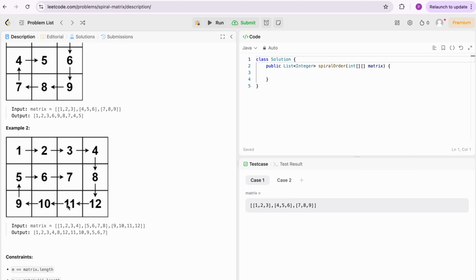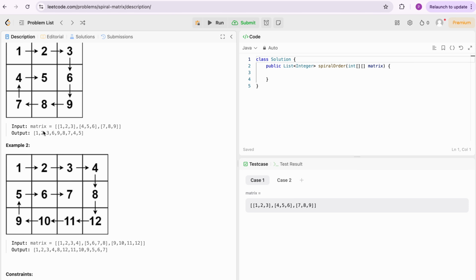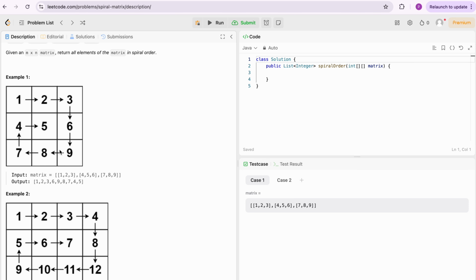Similarly, this is a spiral mode. So whenever you make something spiral, this is the way you always move up to the center. So you have to print the output in such a way that it is following a spiral order, and that's what is expected in this particular problem.